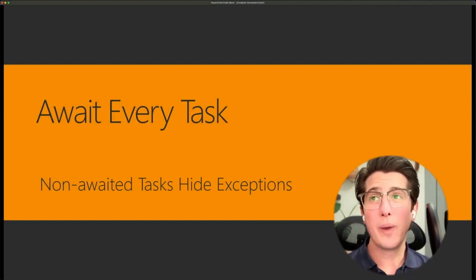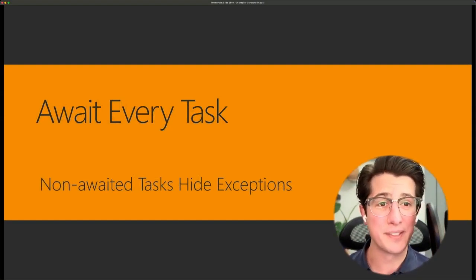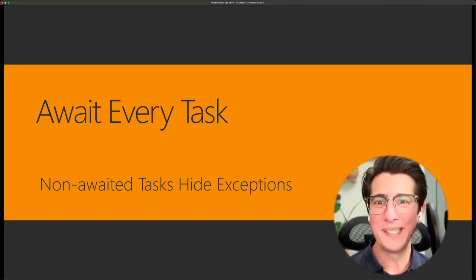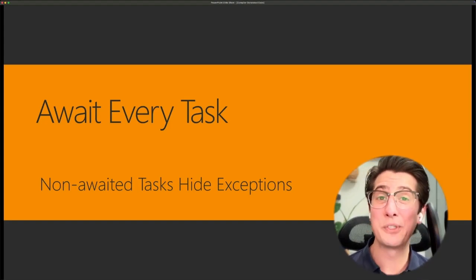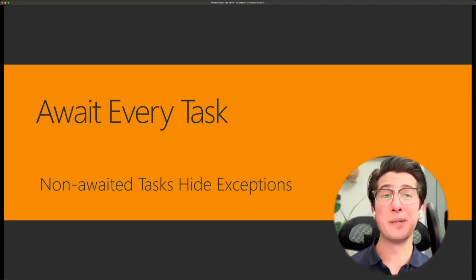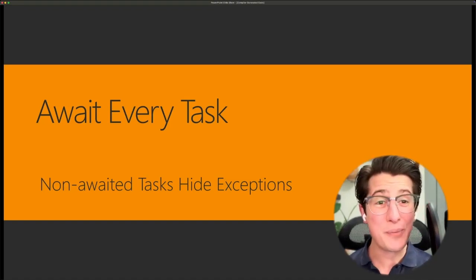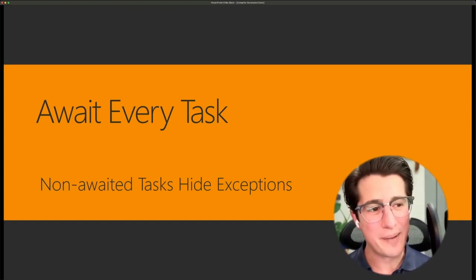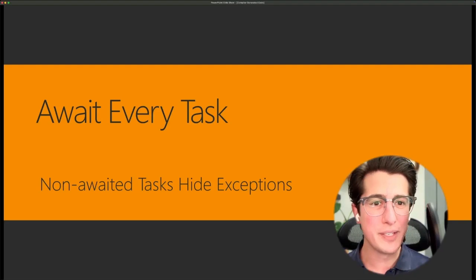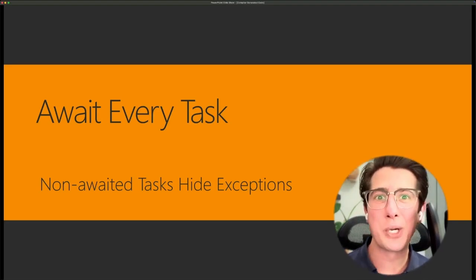We also need to await every task because non-awaited tasks hide exceptions. And again, exceptions are a good thing. Exceptions should be celebrated. Exceptions should be caught. Exceptions should be handled. I know as C# developers, exceptions can be annoying because stuff's going to happen that when we wrote our code, we didn't expect. And that's okay. As long as we catch those exceptions and handle them gracefully, everything's still great. And in fact, that's what we should be doing as C# developers.